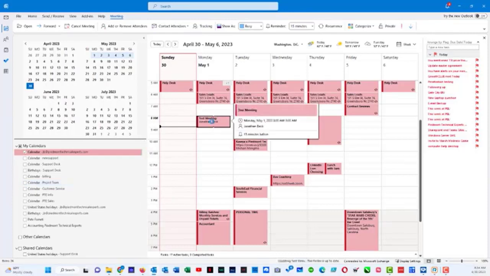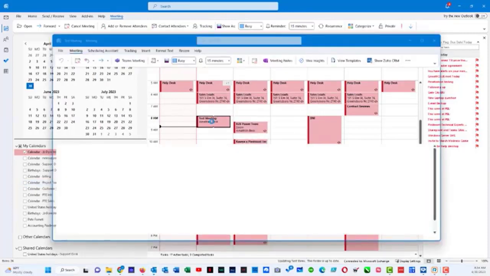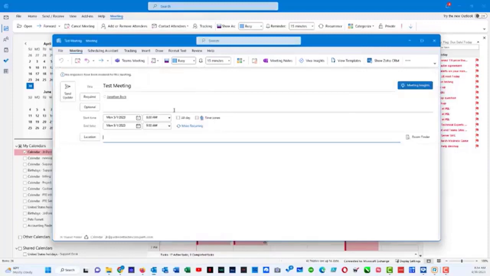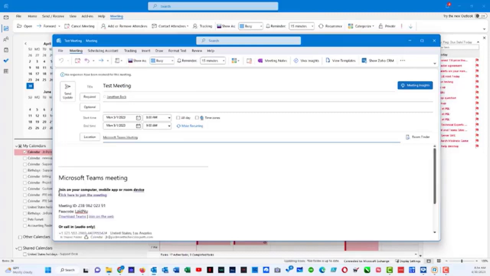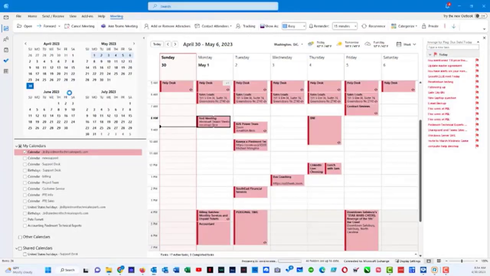All right. Let's say I change my mind and I don't want this to be an in-person meeting, but I want it to be a Teams meeting. That's not a problem. I open this up. I hit Teams meeting, and it's going to repopulate all the Teams information. And then I'm going to be able to hit send update. And then that update goes to the people that I've invited. And then they will have the virtual meeting information.